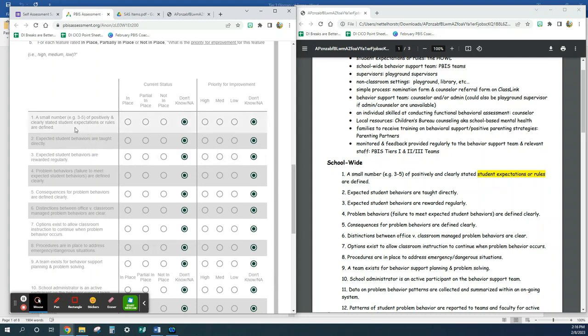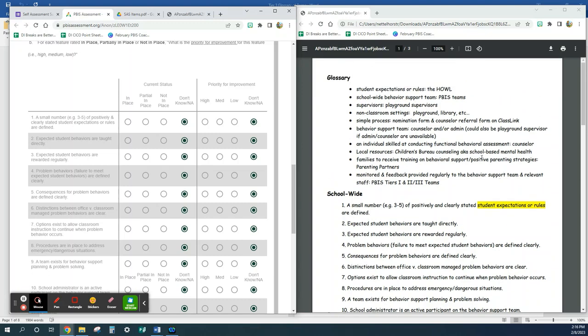So I say to myself, what are student expectations or rules? So I'm going to look over here, and I notice that it's highlighted. So I know that it's going to be in the glossary. Okay, student expectations or rules are whatever your, like the HOWL, your 3 Bs, be safe, be responsible, respectful. This will be changed on your document to match your school's expectations. So being a teacher at Nancy Corey, I would look and be, oh, the HOWL. Okay, yeah, we have that.